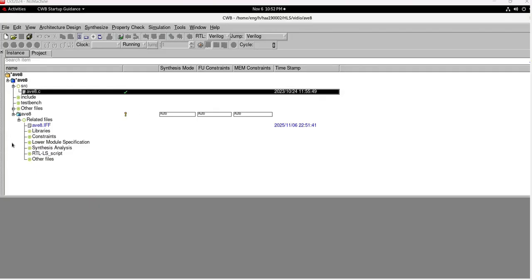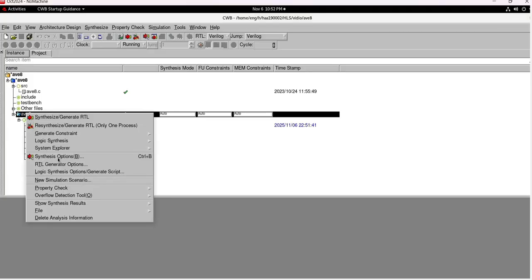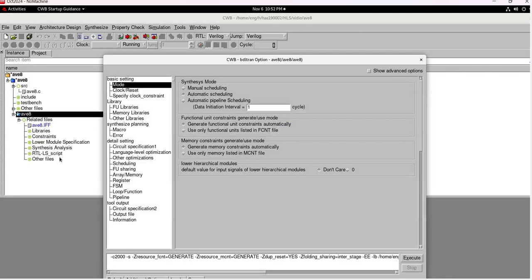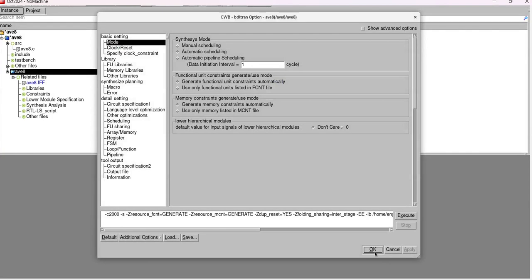After that, we'll need to do the synthesis setting. So from here, from this light blue folder, right click and go to synthesis option. And we will set the scheduling to automatic. That means the CWB will automatically time the C description at the scheduling phase. So, okay.